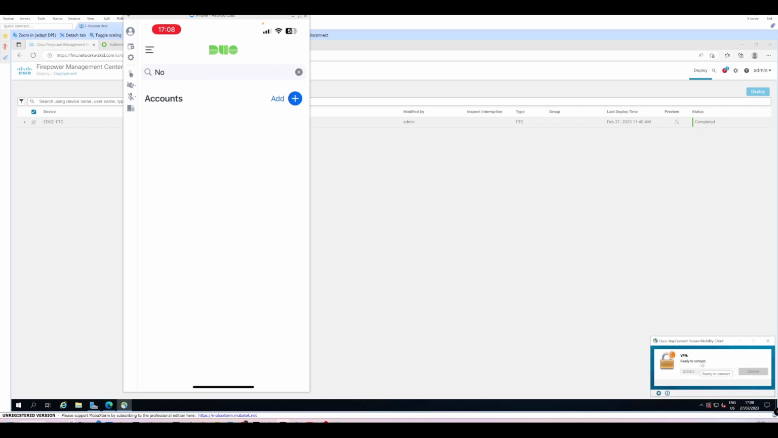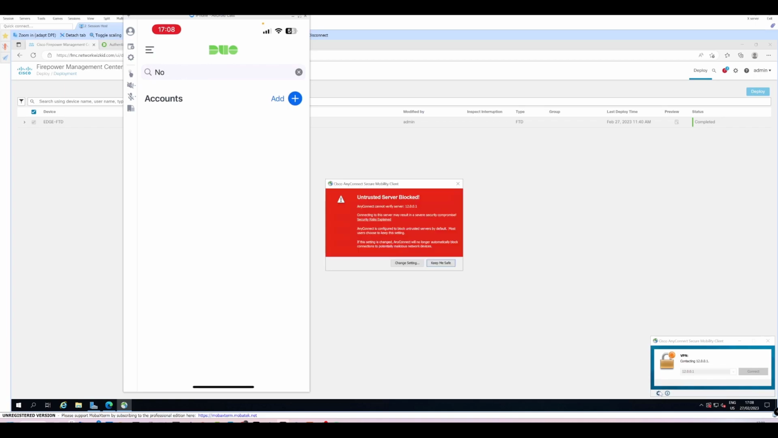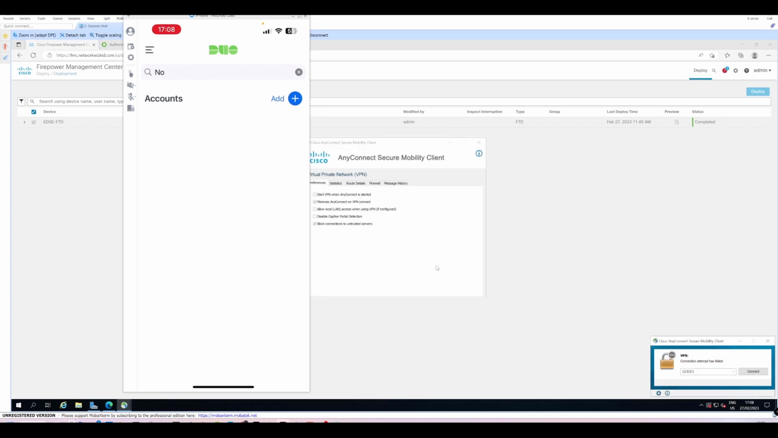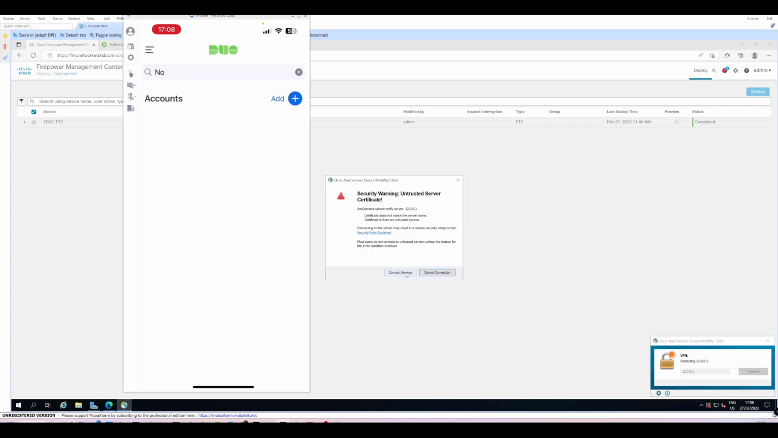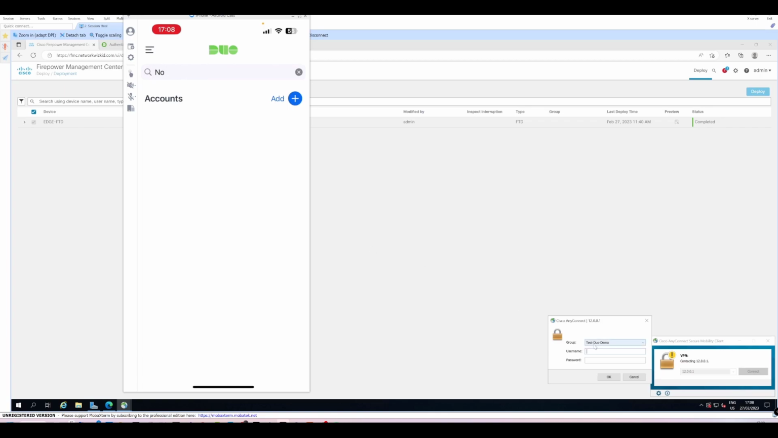So I'll just connect here using the AnyConnect client, and I'm probably actually going to need to change the certificate settings so that we can connect to an untrusted server. So let's change this here, and let's just connect again. And now you can see I can connect. So I'm going to connect there, and you can see now the connection profile or the group, and I'm going to enter now my username and password.